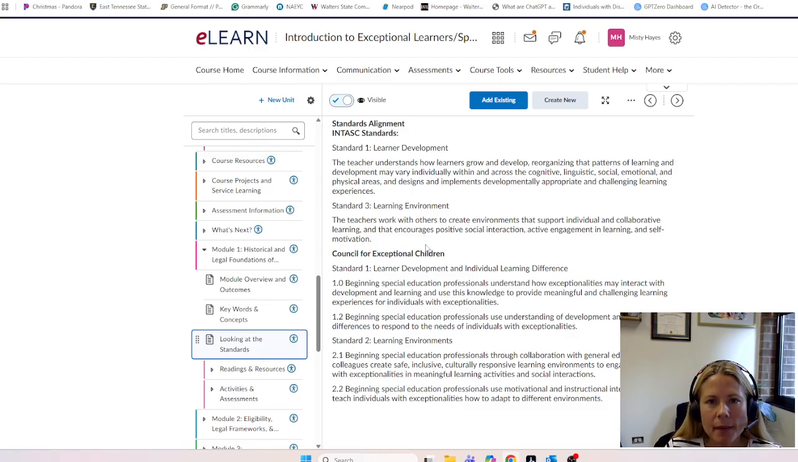We're going to be talking about them throughout the semester, but we're going to cover learner development and learning environment. The other set of standards I give you is the Council for Exceptional Children. These standards are for exceptional learners or special needs.